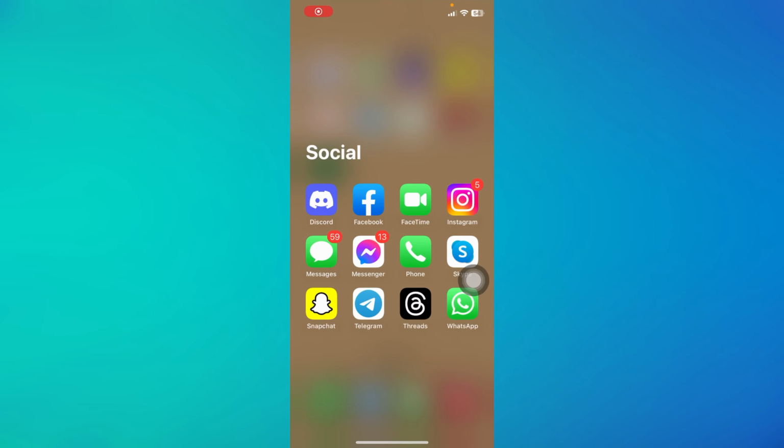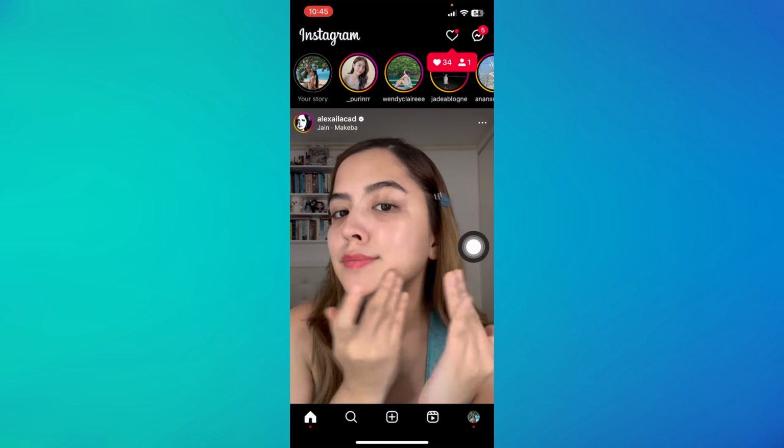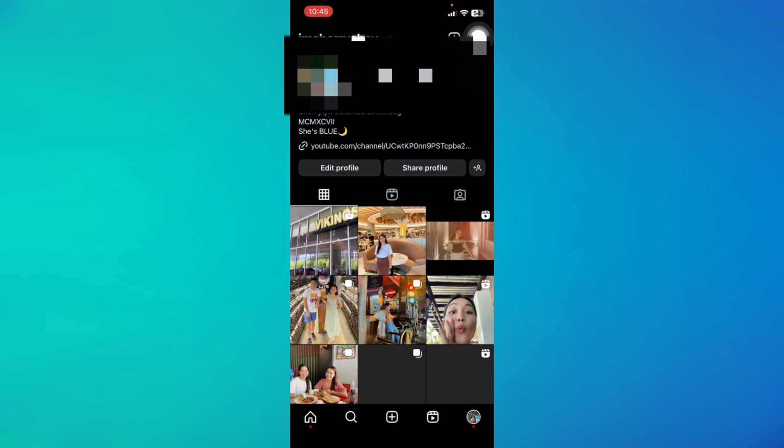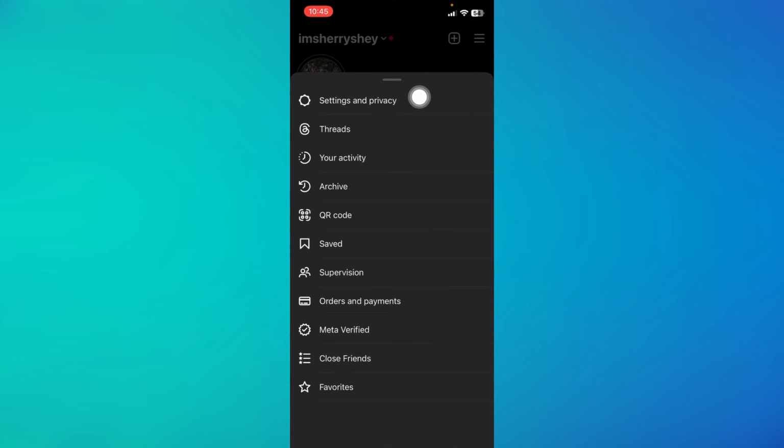Hi everyone, in this video I'm going to show you how to use Instagram quiet mode to pause notifications at night or at work. Once you have opened your Instagram app, tap the profile icon on the bottom right, then tap the horizontal lines on the upper right corner of your phone and tap Settings and privacy.